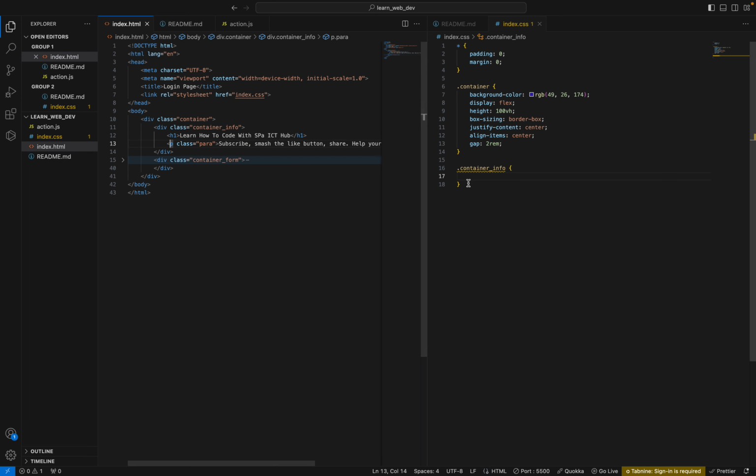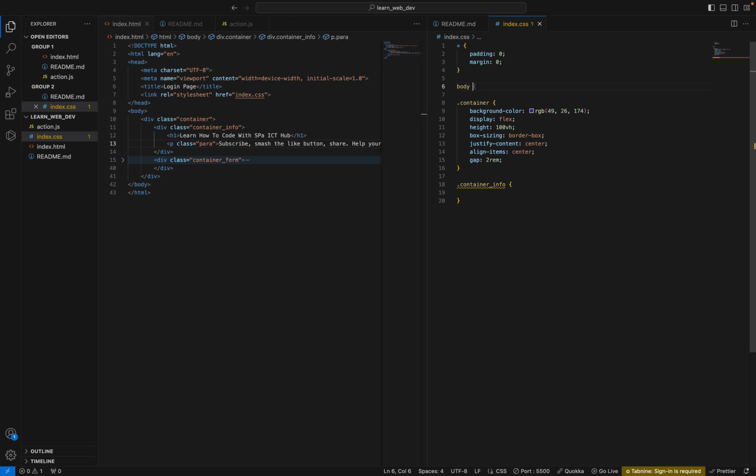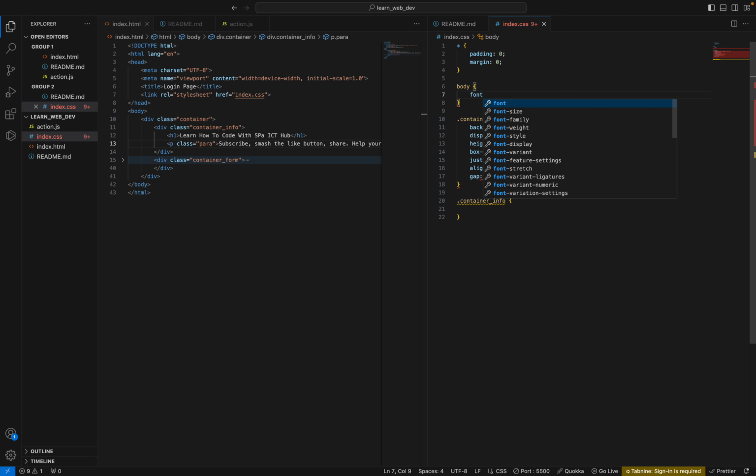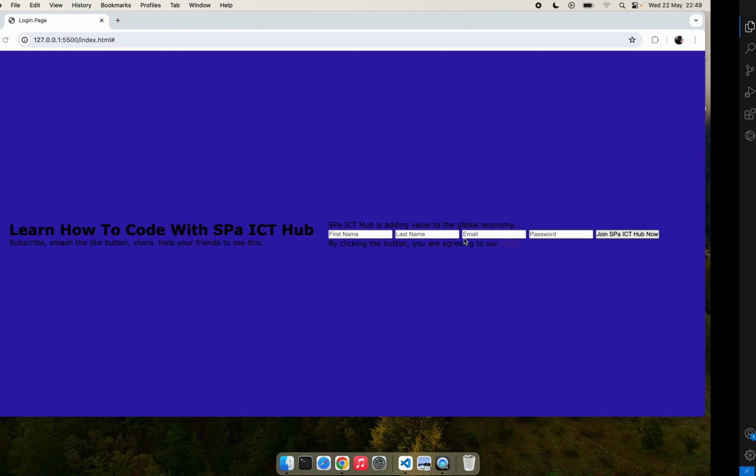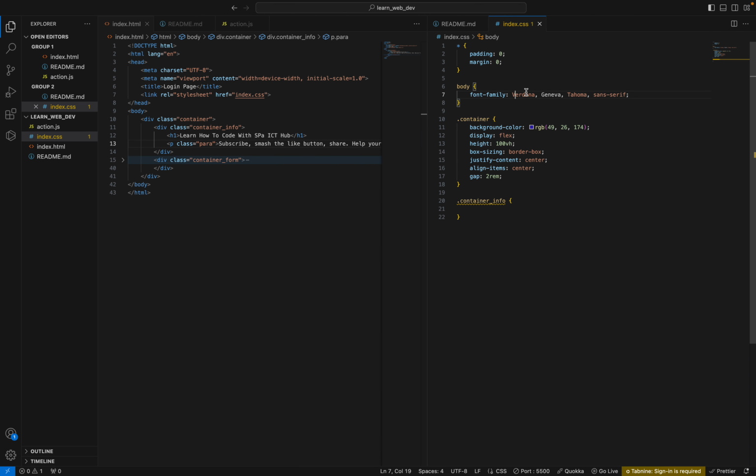Also, let me change the font family for all of them. You can do that inside this place, or you can do it inside the body tag. You can add a font family depending on your preference. So let me use Verdana and this. So let's go. Cool. So with this one, you can see it has 4 values.